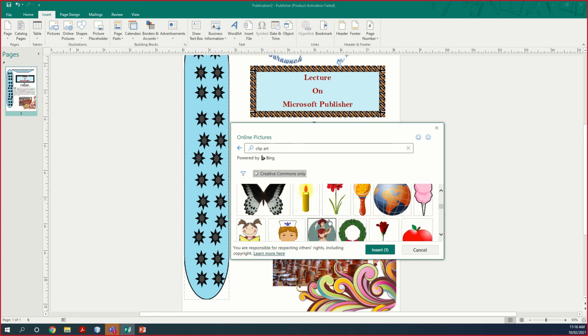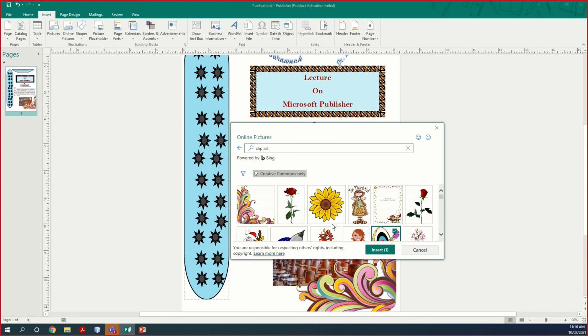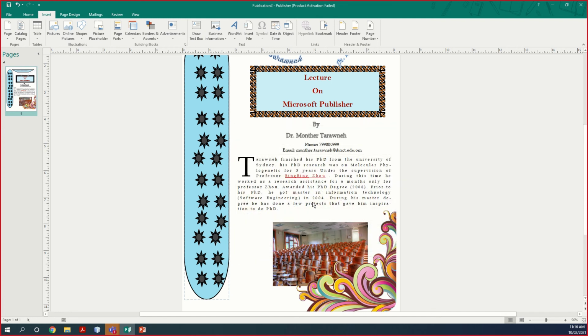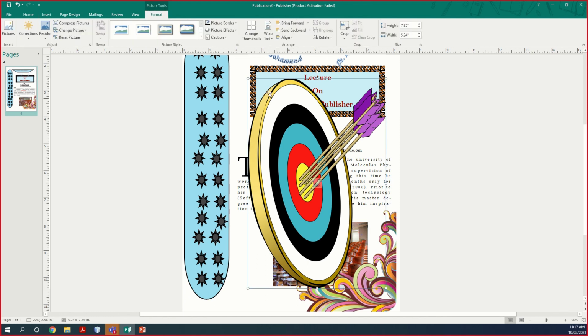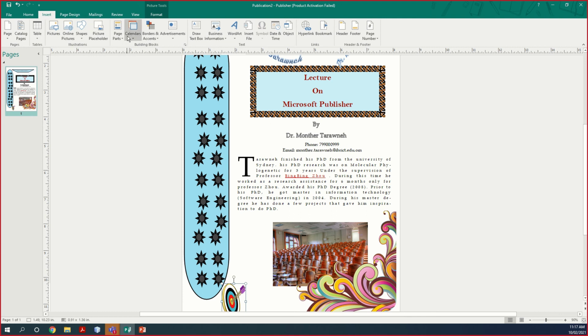Okay, I can add, let's say, yeah, I'm going to add this one, and just that one. Okay, so it comes like this one. I can make it smaller, and I can put it here like this in the corner. In 2010, you're going to find insert, and then you can find clip art right here.